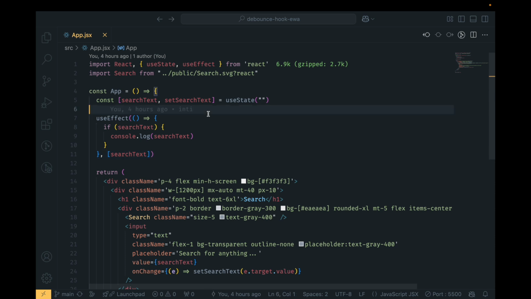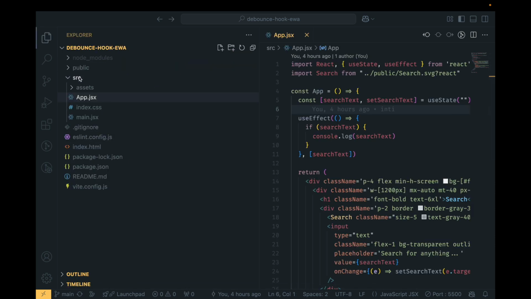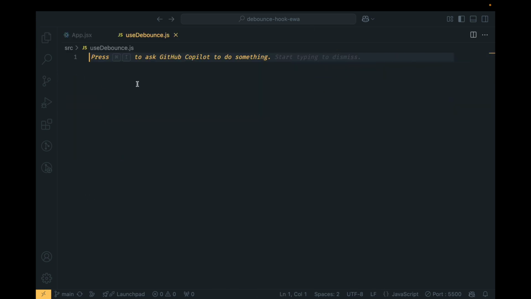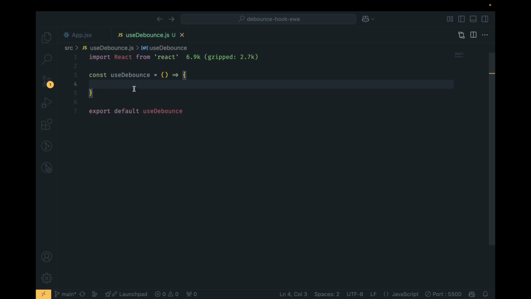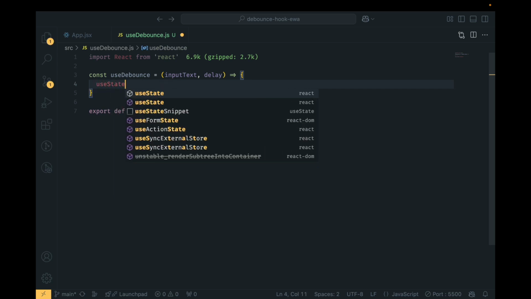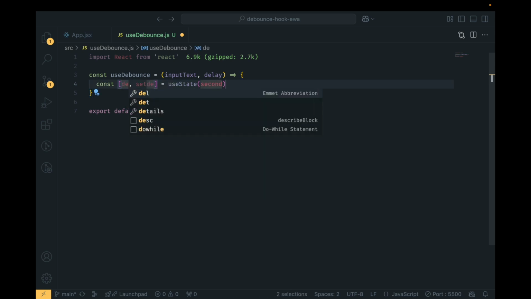So to do that, we'll be creating a hook called useDebounce. So here I'll just create the file and call it useDebounce. I'll create an empty function first. Okay, so this useDebounce function will take in two parameters. One is the input text, which is the search text, and a delay in milliseconds. So I'll just create a state to store the output value, and I'll call this thing debounceText.